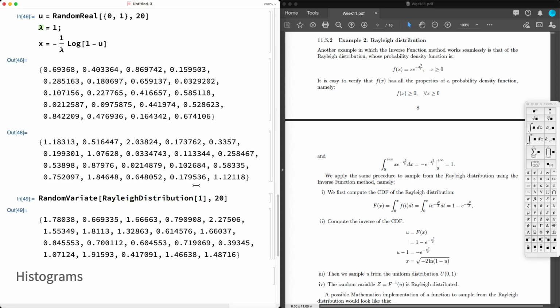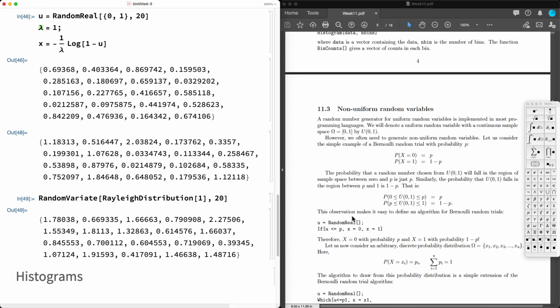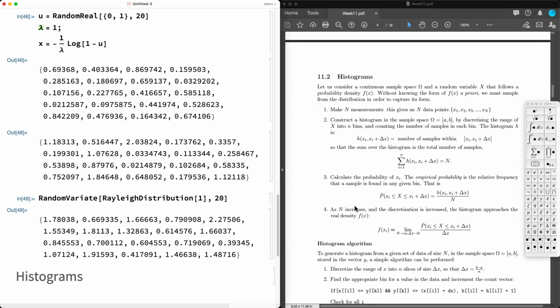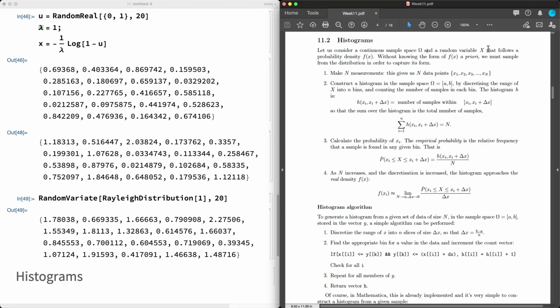Okay, so now let's move on to describe histograms and how we can plot these results in a way that makes more sense. So how do we make a histogram? If we consider a continuous sample space omega, as described in the notes, and a random variable x that follows a PDF f of x, then here's how to make a histogram. So first we make n measurements. That gives us n data points, as we've done here.